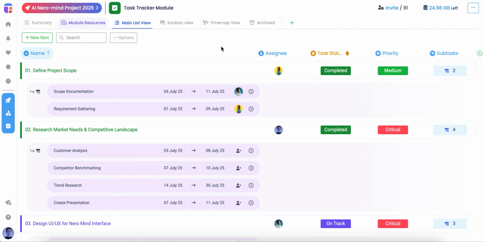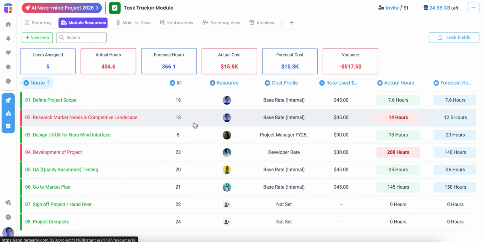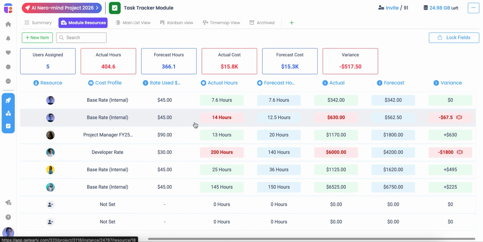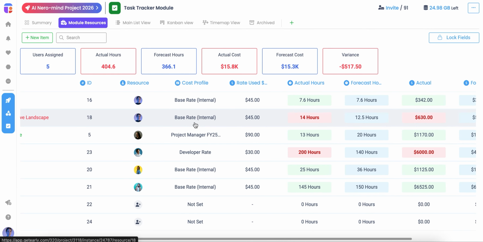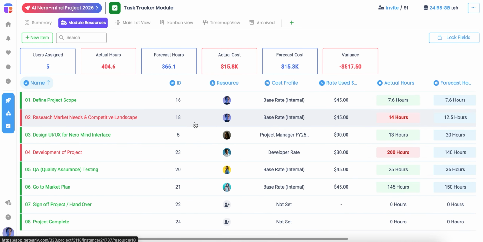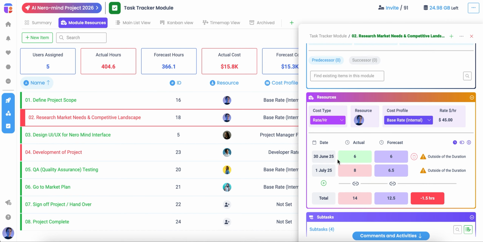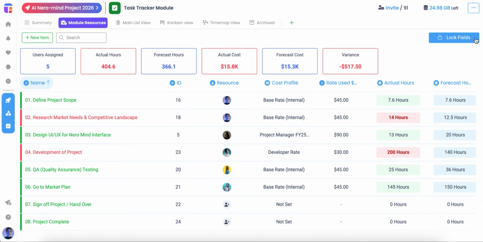Now, if you added a resource field to your module, you'll also have access to the module resource view. This view displays all resource-assigned items, including actual versus forecasted hours, costs, and variances. Just keep in mind, only resource managers can see financial data, while admins and team members can only see hours. To learn more about how to use the resource field, watch our resource field tutorial video.